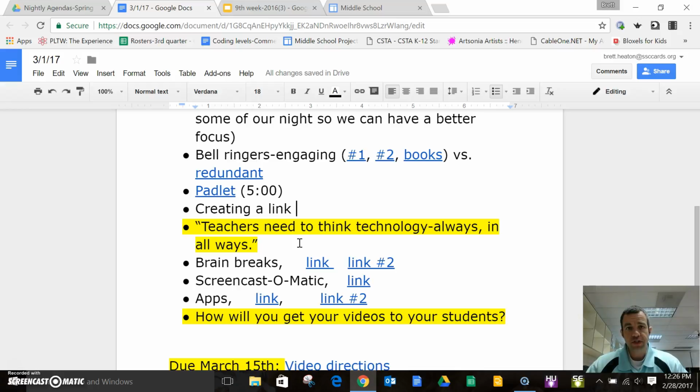What do you want your students to gain by using that particular technology piece or tool or whatever you're using? So really think about, how can I use this as often as possible?